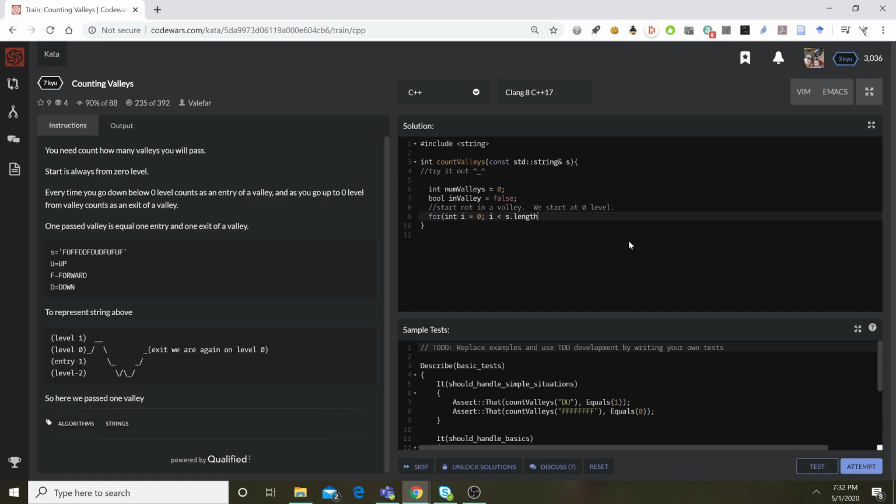So we'll say s.length I++, and then we're going to have to say if, I don't think it really matters if we have a forward. I think it only matters about up and down. So let's say if s at I equals u, then we have to keep track of the current position. Current position equals 0. So if we're going up, we're saying current position plus plus.